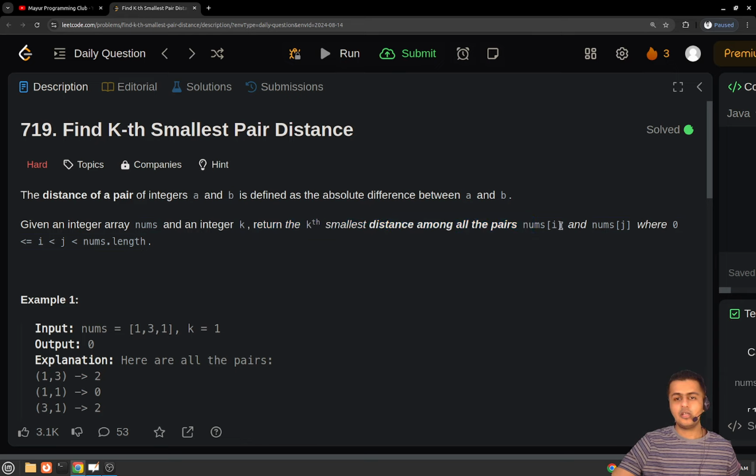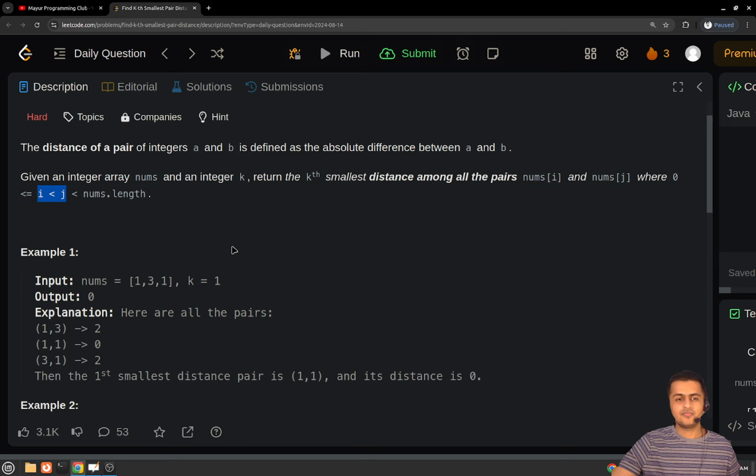Where, between all the pairs i and j, if we are taking the absolute difference, whether you take the jth index first while subtracting them, or ith, it does not really matter. The only condition is that the index should not be the same. So these two indices should be different. You have to consider all the pairs, and among all the pairs you have to return the kth smallest distance among all the pairs possible in the given nums array.